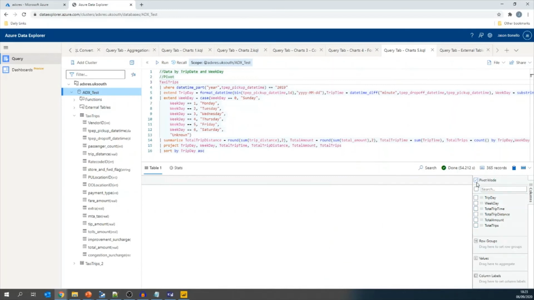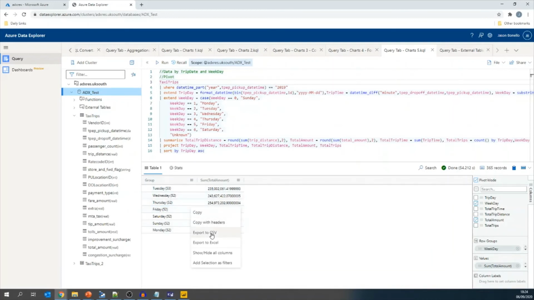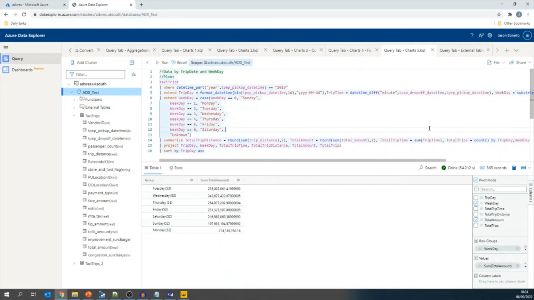And for instance, if we now need to check the data by weekday, so let me check weekday and total amount, for instance, as you can see, the data in here can be pivoted the way that I want it to be based on the result table that I got before. And if you want to export the data, you can right click and export that to CSV, export that to Excel, copy it with headers. So quite similar to what you can do in SQL Server Management Studio.